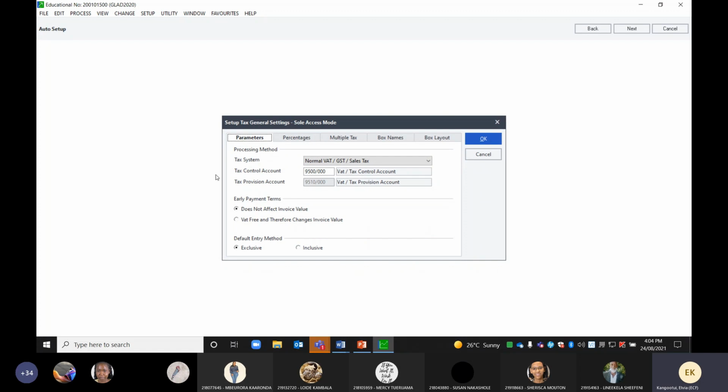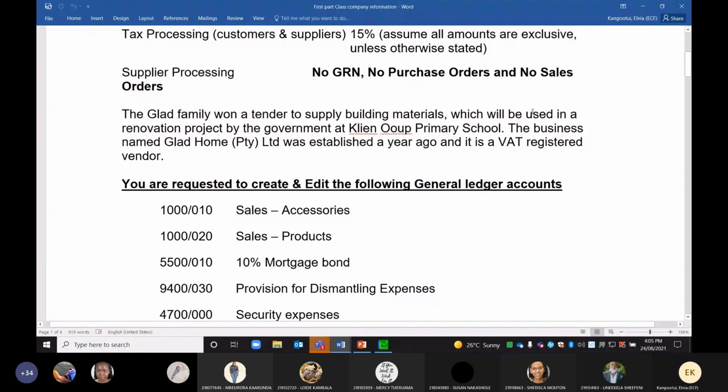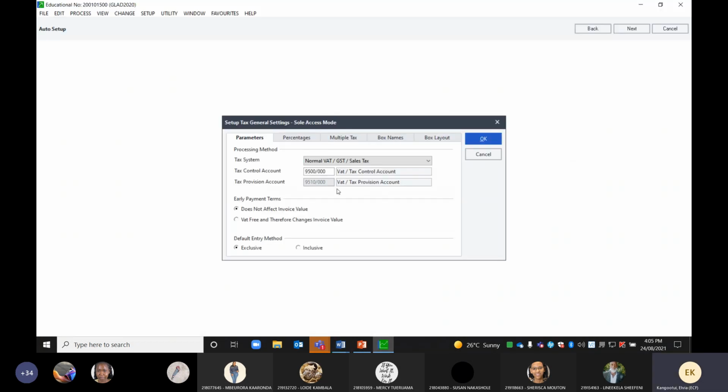Now, if I go back to parameters, tax system, that says normal VAT. If the information says that the company does not use tax, you go on this down arrow and then you select do not use tax, meaning that the company or the vendor is not registered for VAT. But in this case, we are told that the business Glad Home was established a year ago and it is a VAT registered vendor. So it is registered for VAT, and then it means you leave it as it is, normal tax VAT, and then you just change exclusive there and nothing else.